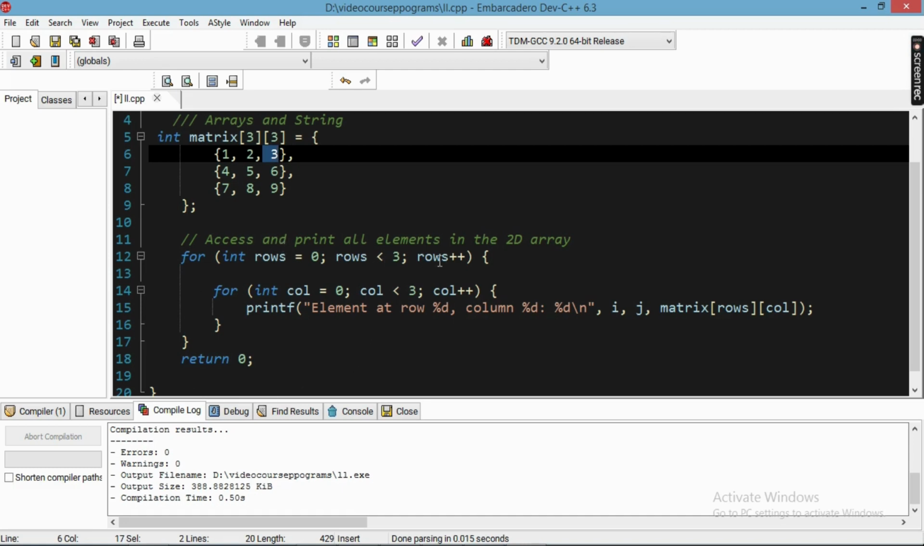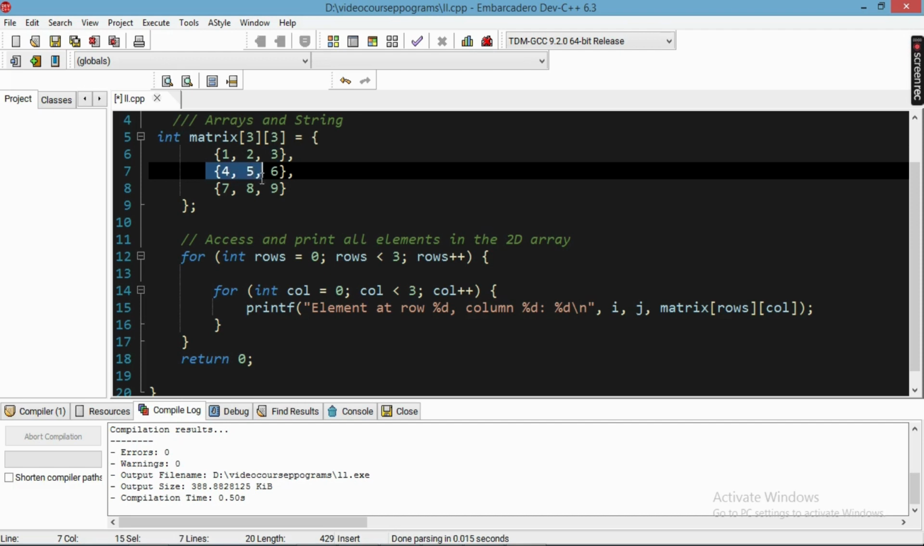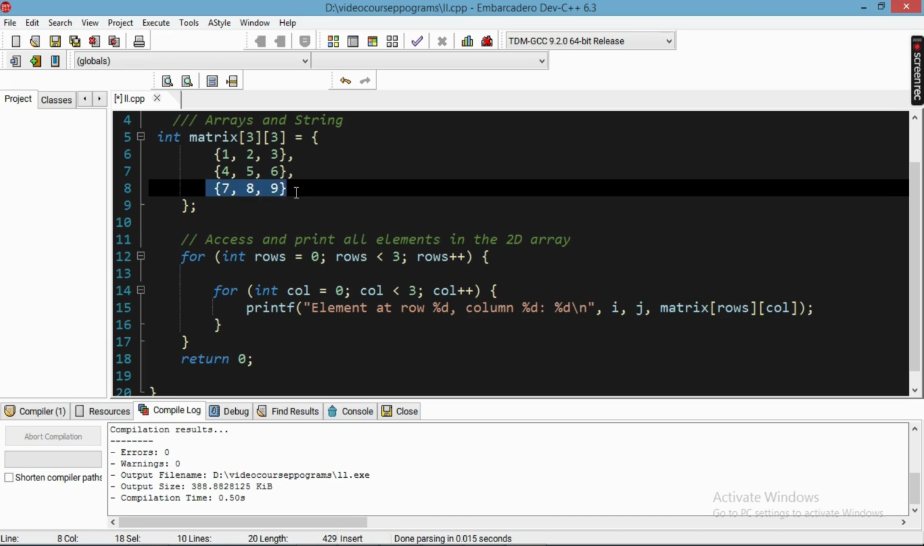When it increases the row, row becomes 1 basically. So the index number starts from 0, as we discussed before. So now it is on this row. Now it will access these elements. Then this loop breaks. Then it will increase the value of row. Then it will access these elements. So this is how a two-dimensional array actually works, and this is how we can access two-dimensional arrays.